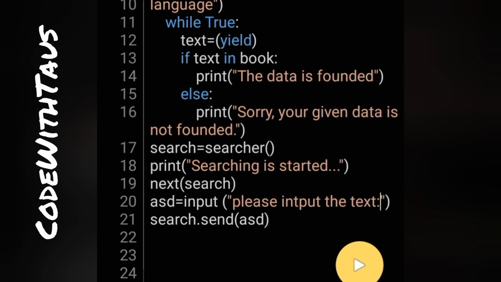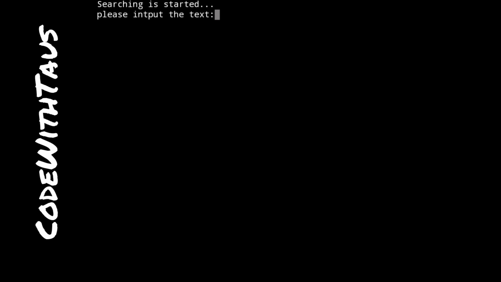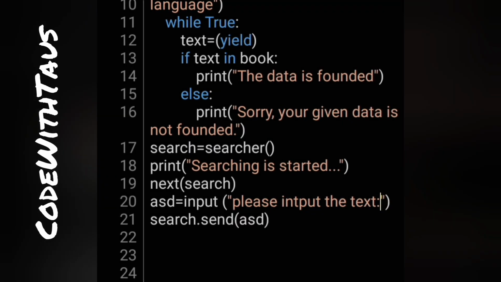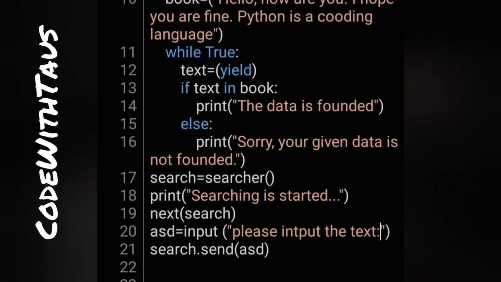We need to give here an equals-to sign. Let's finally run our software. Let's have a look at our software.